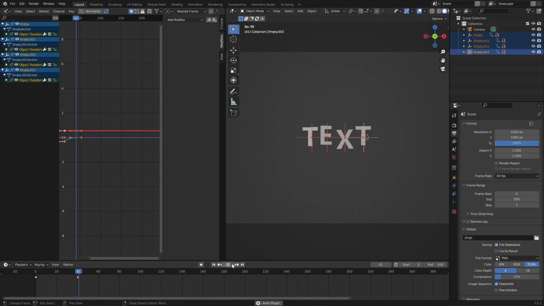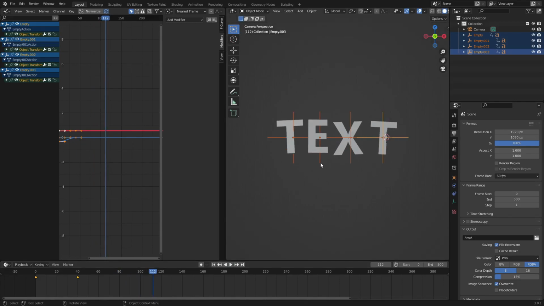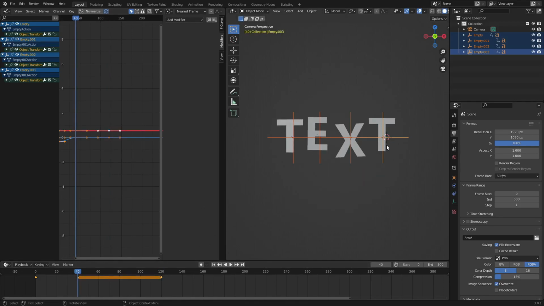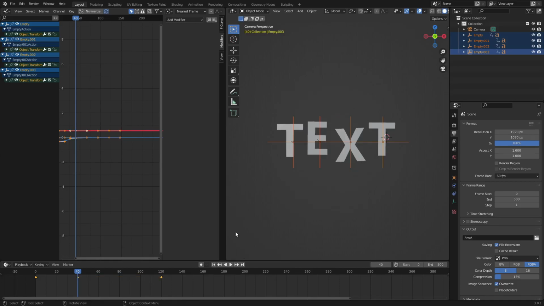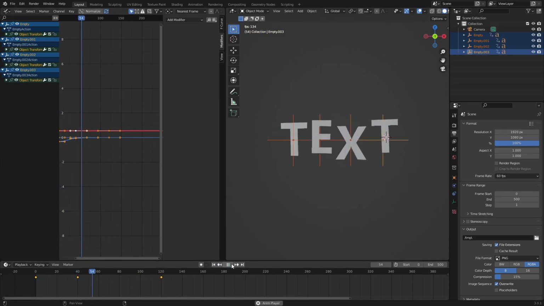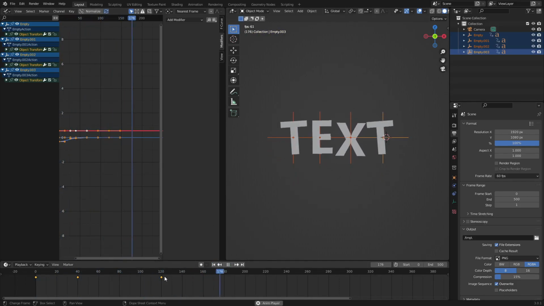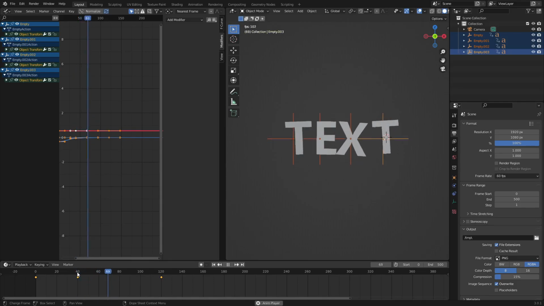Now if we go ahead and play this, you can see that they all move up, but I don't want them all to move up at the same time. So the way to fix this is, before we do that, let's go to frame 120, hit I, location, and then on frame 40, we'll pull it down a little bit. So hit G Z, just to move it down a little bit so it has some room to move and slow and ease into it. So I, location. Now you can see when we play this, it goes up, and then it smooths out until it gets to 120. So there you go.